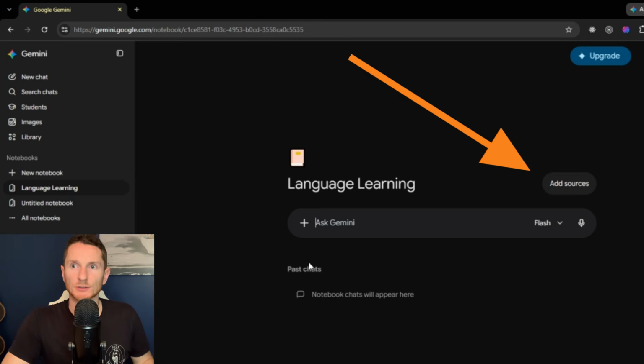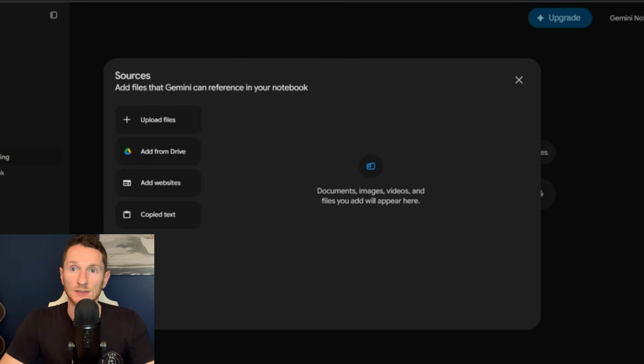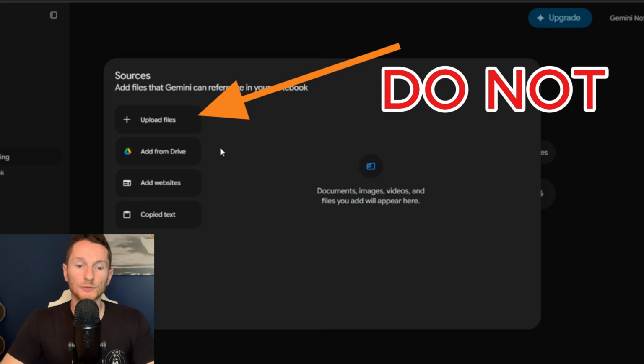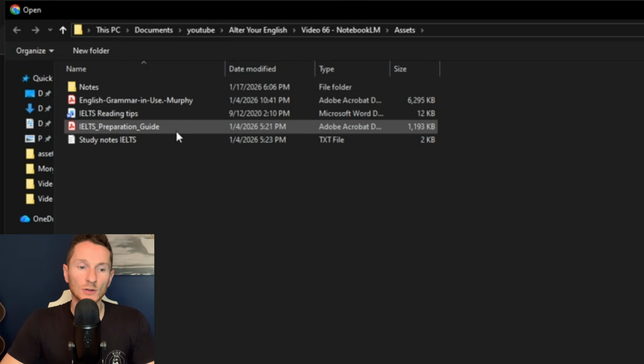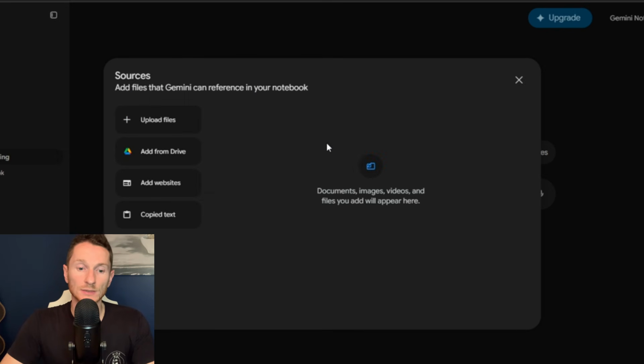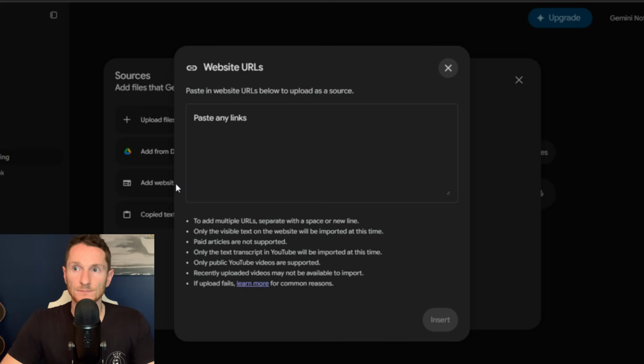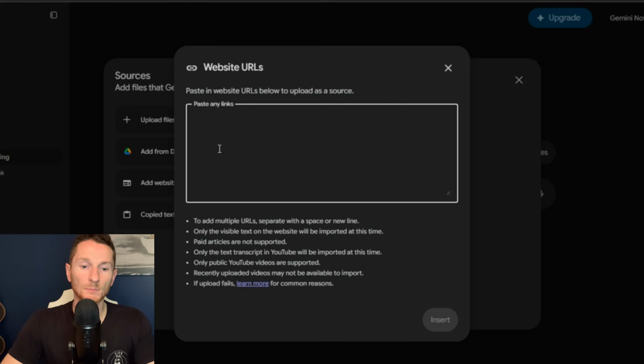Next, click on Add Sources and paste the URL of the video that you want to be summarized. Don't just click on Upload Files. If you do, you'll get redirected to your computer files. But what we want to achieve is to paste a YouTube video. So choose the option Add Websites and paste the URL of the video.